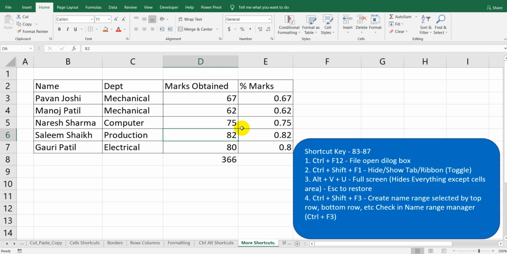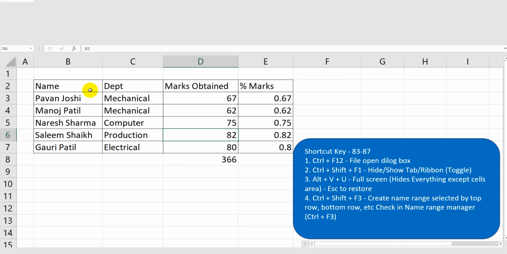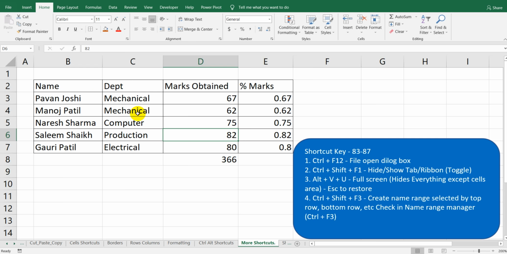If you want to go to the full screen, then we can simply use Alt V and U. Alt V and U. You can see we are now full screen. Now we can also hide these columns and these row numbers from the View toolbar. Just press Escape after it, and it will get back to the original position.